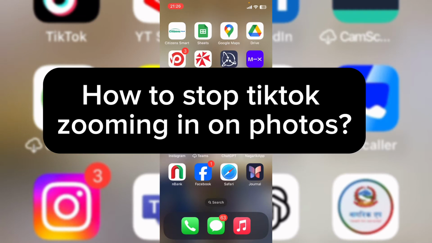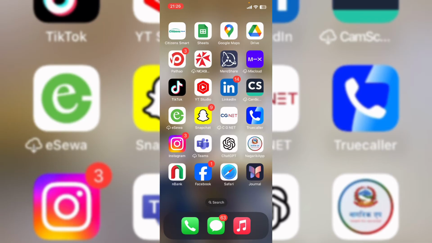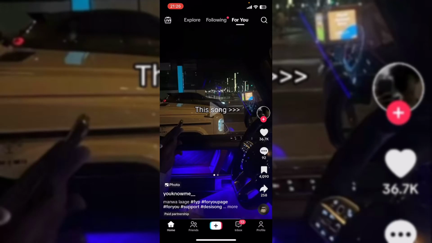So today in this video I'm gonna show you how to stop TikTok zooming in on photos. To get started, let's open the TikTok app. This is your For You page. Here you can see many icons like home, friends, plus, inbox and profile. Let me click on the plus icon.